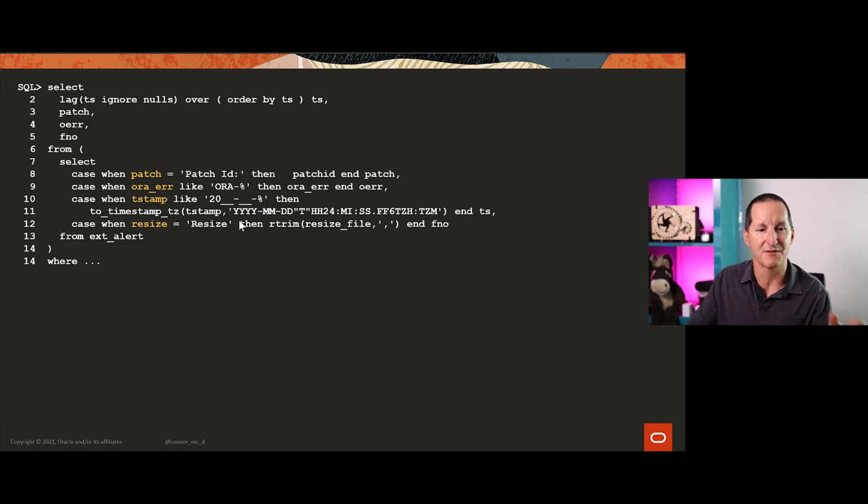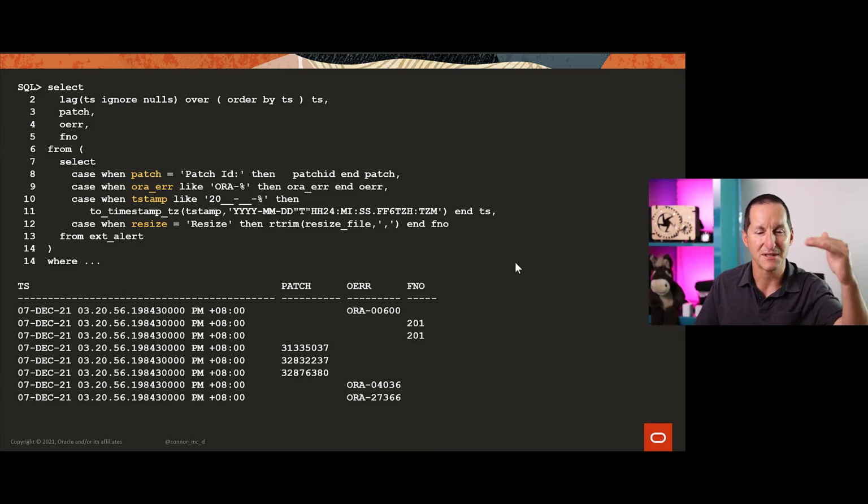Similarly for a resize, if the resize column, which is just the first 6 bytes, equals the word resize, then I know that the resize file will be out around byte 37 somewhere. I can trim off any trailing commas and I'm good to go. Add the appropriate where clause. I can use a LAG function using IGNORE NULLS that will continue to hold the last timestamp encountered all the way down through the file. Add a few where clauses in and there you go. I've got a timestamp for every single row and I've got information populated as I see fit. I've got the patch IDs, when I had some Oracle errors, and when I had some file resizes, etc.